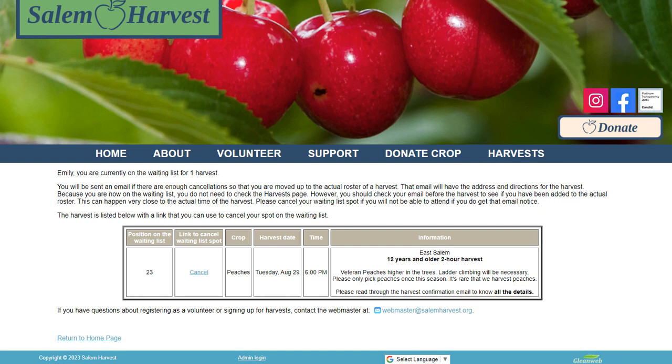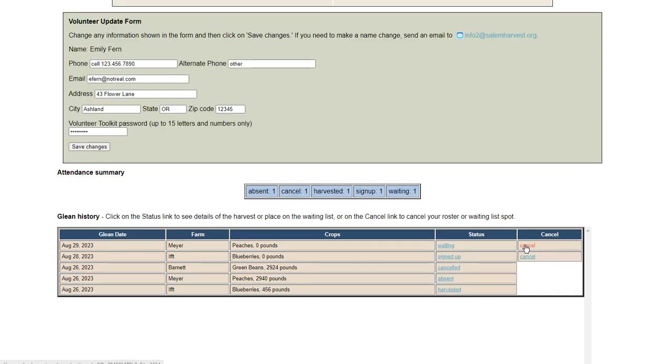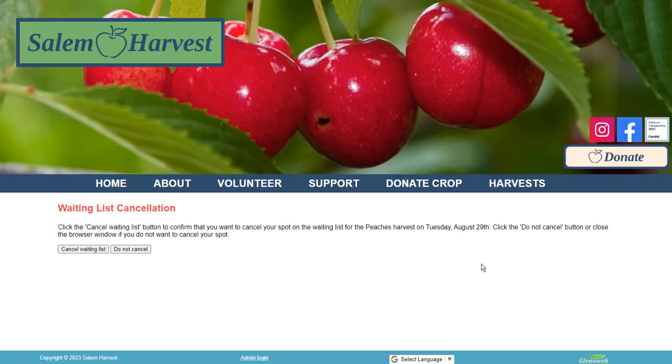From the toolkit, you can cancel from rosters, or you can cancel from the waiting list. Simply click on the cancel button next to which you would like to cancel. For instance, if we were to click the cancel button next to the peach harvest, where we are on the waiting list, it'll open with the waiting list cancellation. And it's important that you take a moment and read the information here to make sure that this is the harvest you want to cancel from.